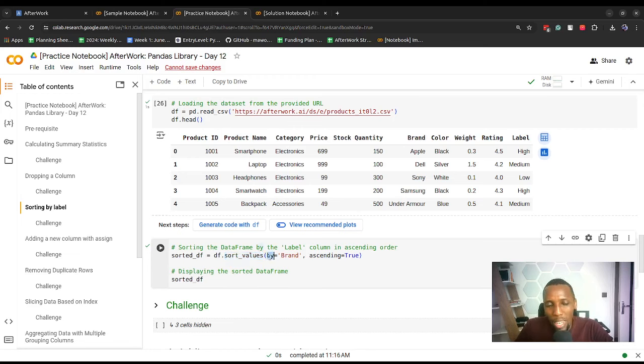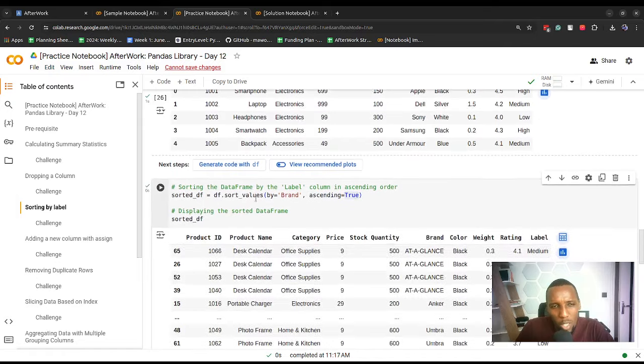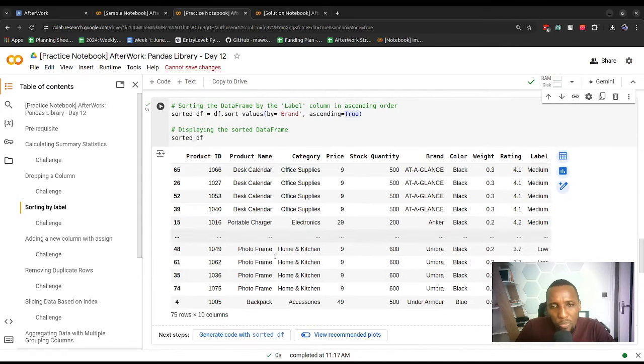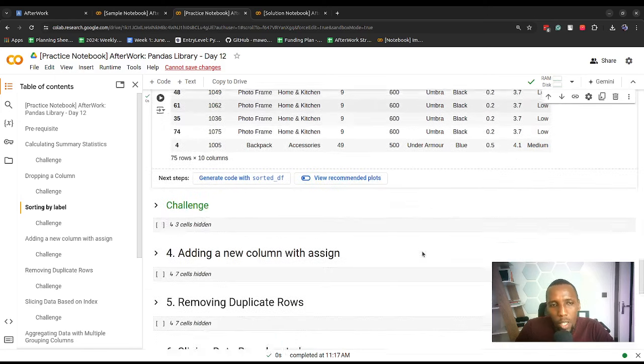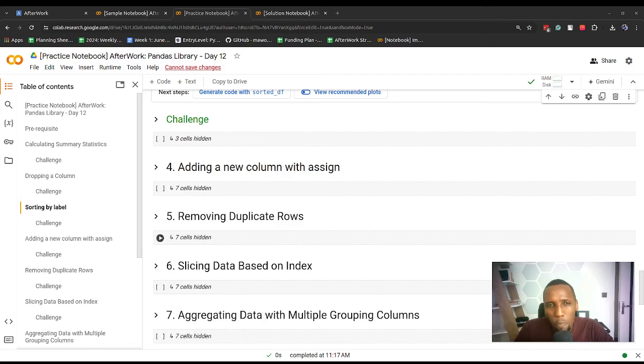So we use the by parameter that's provided by the sort_values function, and set its value to the column that we want to sort the records by, which is brand. And then we set the second parameter, ascending, to a value that's either True or False. In our case, we're going to set it to True to mean that we want to sort the records in ascending order. And that's it. We save the outcome inside sorted_df and display it. You can see the records are sorted by brand alphabetically. All right, pause the video and then work on the challenge.